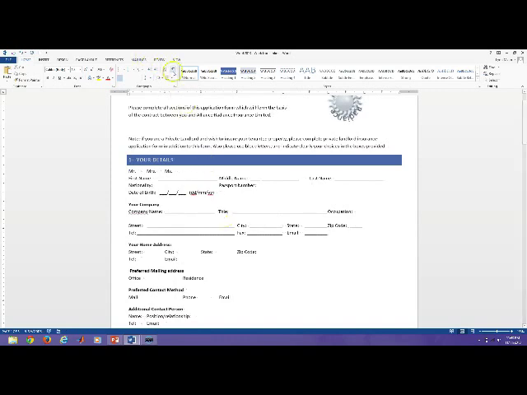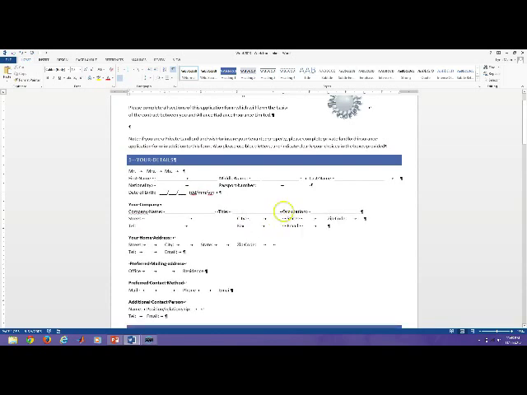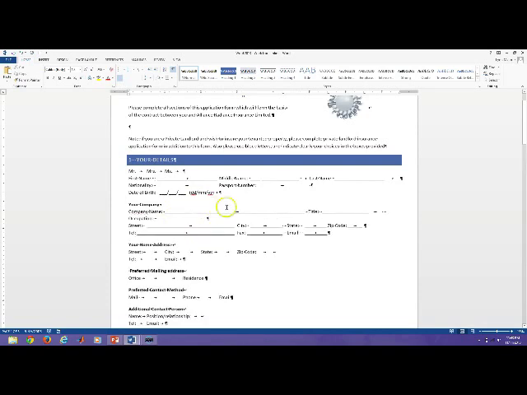Sometimes Word's pretty fastidious about these tab sets. There we go. We had an extra tab in there. That looks much, much better. Just playing around with the tab right now to make it look a little bit better.